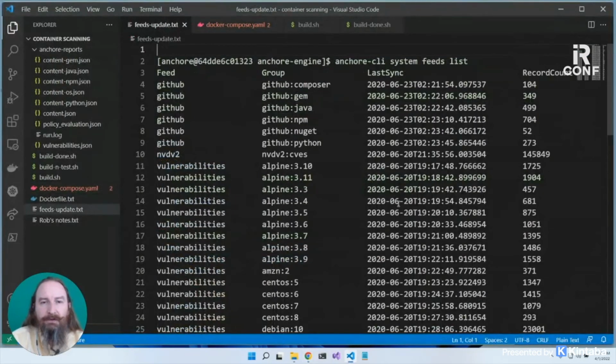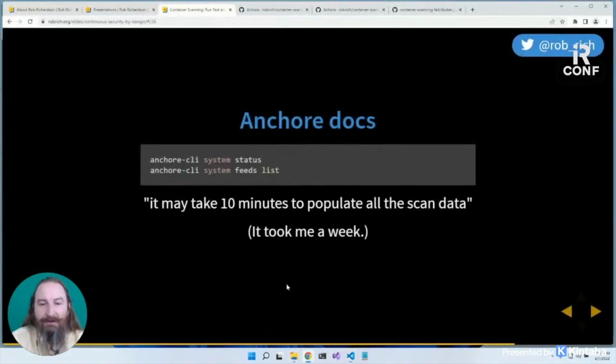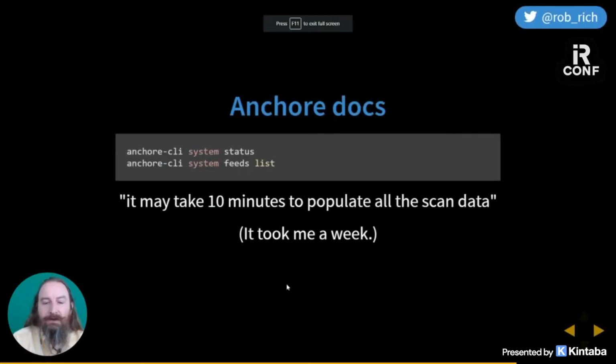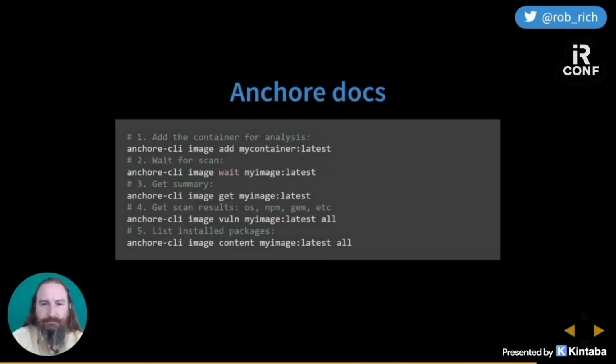Here's the update list. You can see that this one started on the 20th, and this one ended on the 23rd. It took me far more than 10 minutes to get this to go. It took me days. Now that's okay, but that initial setup is only one time. Periodically, Anchore will go download new definitions and allow us to more closely identify this concern.